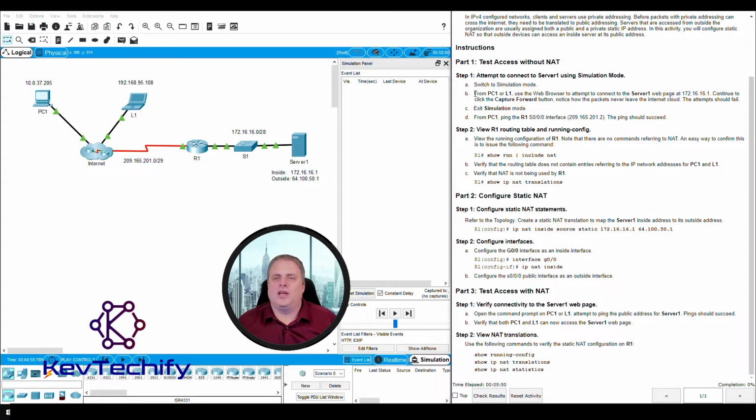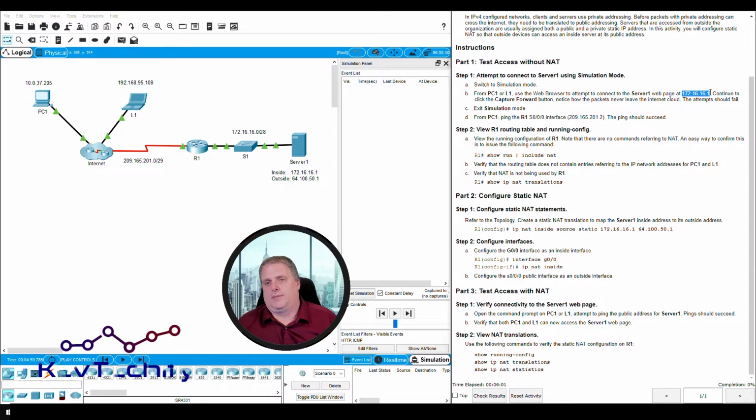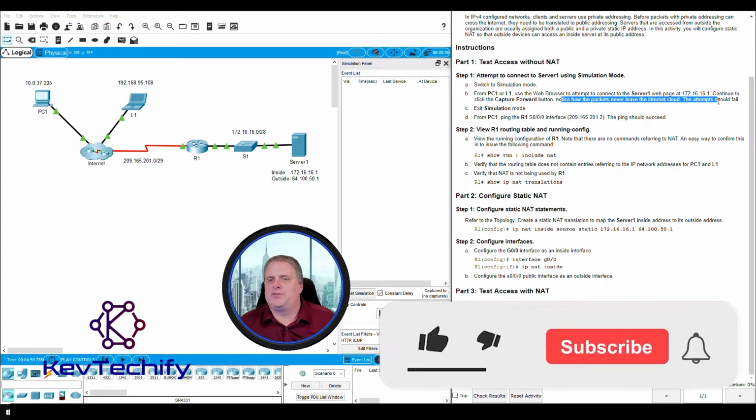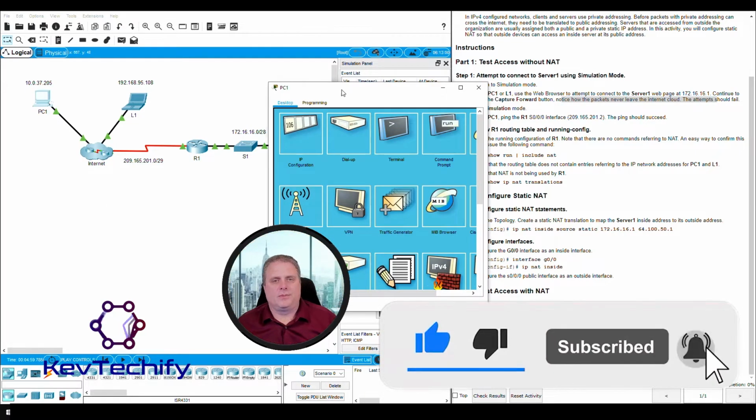On to step 1D, from PC1, use a web browser to attempt to connect to the server 1 web page at 172.16.16.1. Continue to click the capture forward button. Notice how the packets never leave the internet cloud. The attempt should fail. I'm going to go ahead and open up PC1 here.